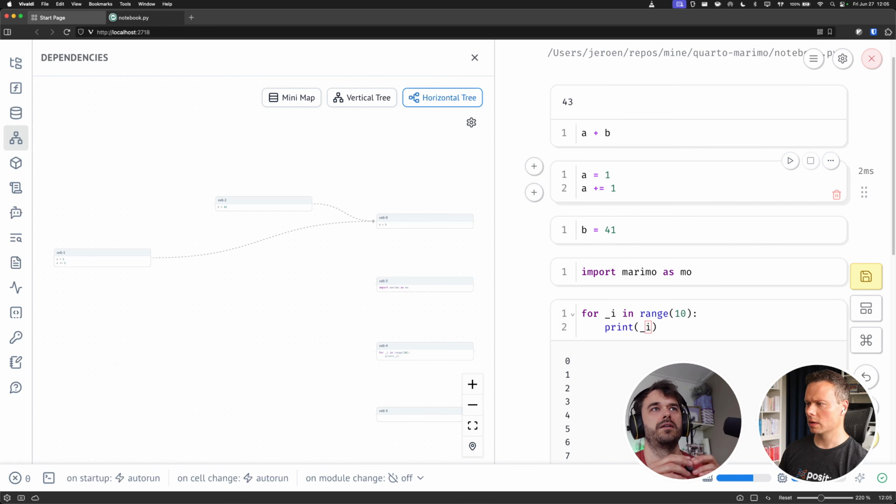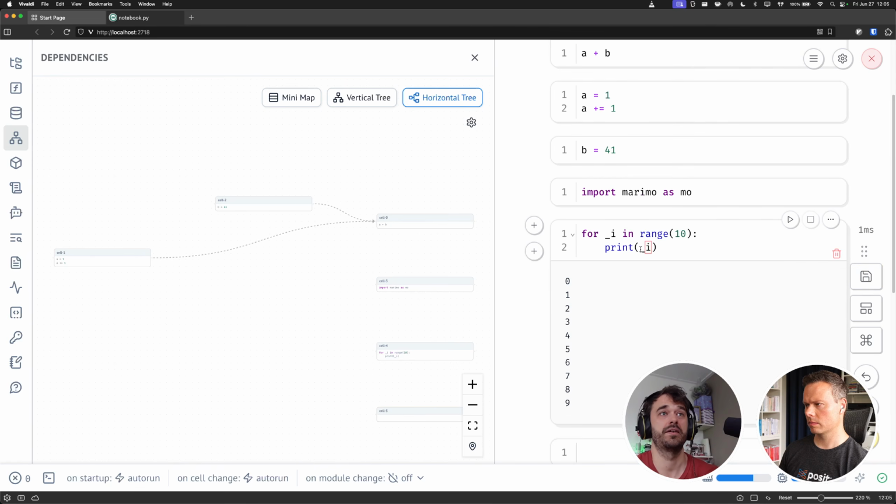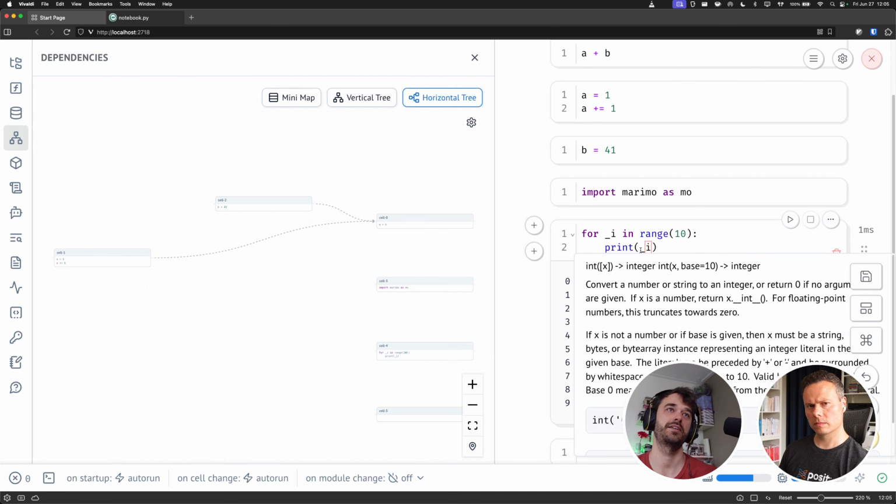Yep. So technically underscore i is now a variable, and theoretically you could say, okay, you can't use it anymore. But because you add an underscore in front of it, there's a convention inside of Marimo that that variable, for all intents and purposes, only exists in that one cell. And if it's redefined elsewhere, it'll always be constrained within that one cell. That's the assumption that we make.